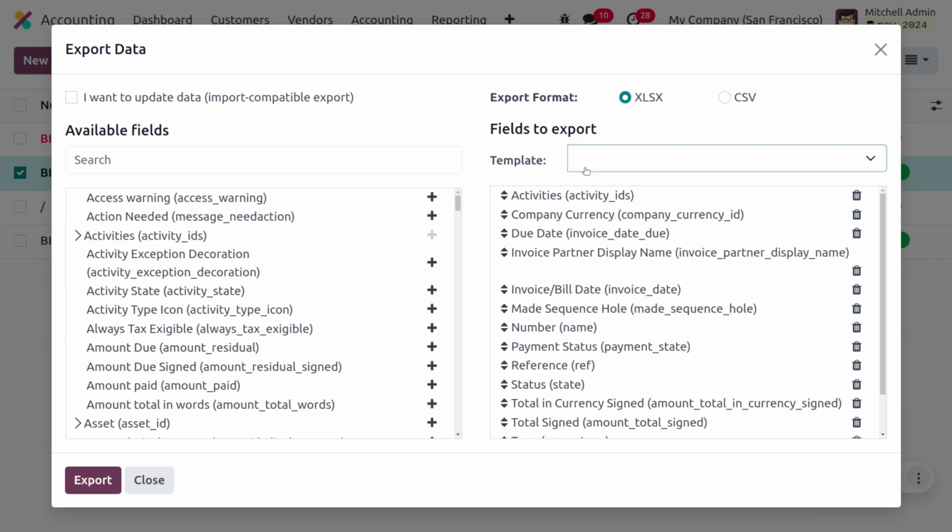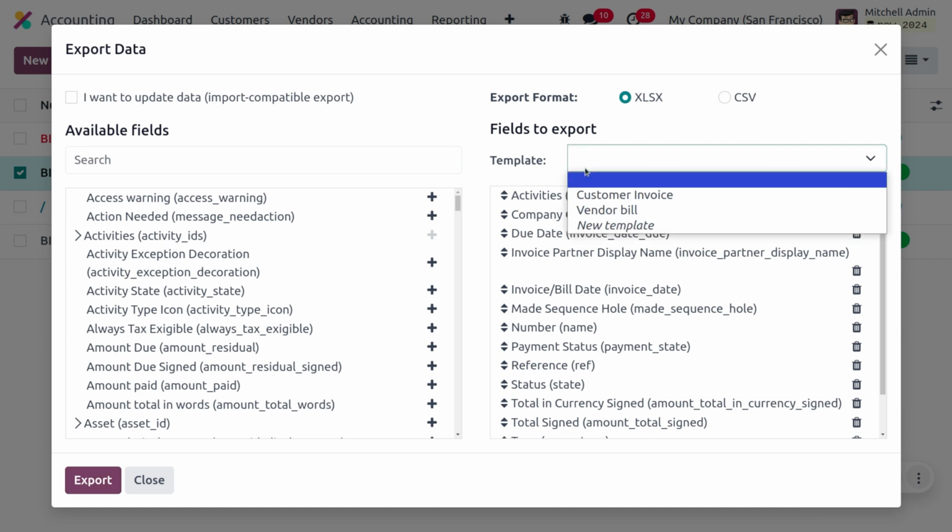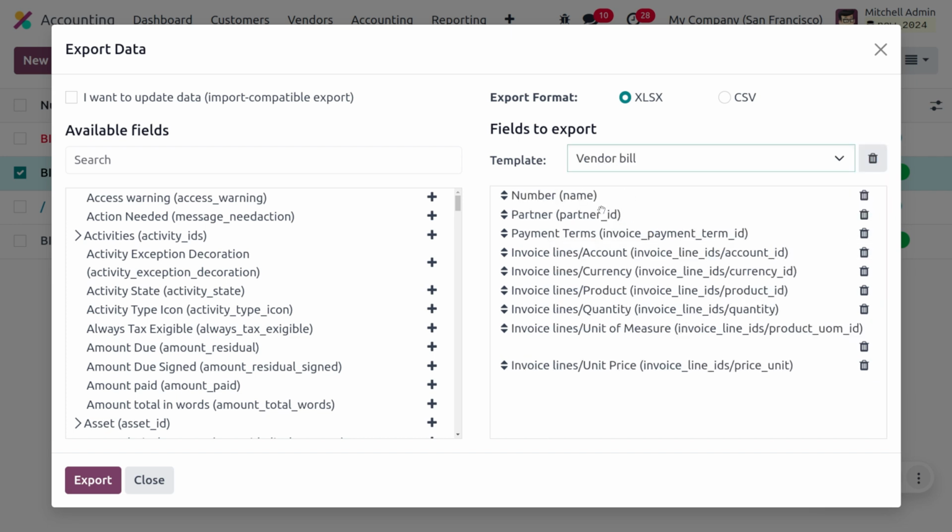Now here we can find another option, that is Template. A template helps you to add a particular group of fields into a single format so that you can use that format or template at any time. So you don't need to spend much time on creating or exporting every field from scratch. Here you can see that we have already created a template which is called vendor bill.